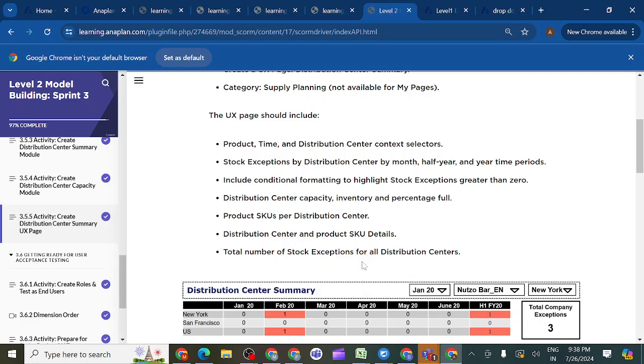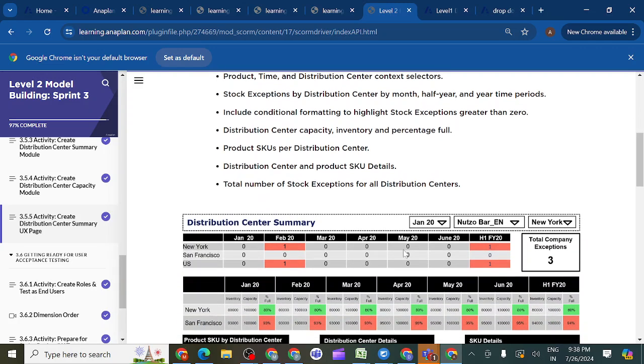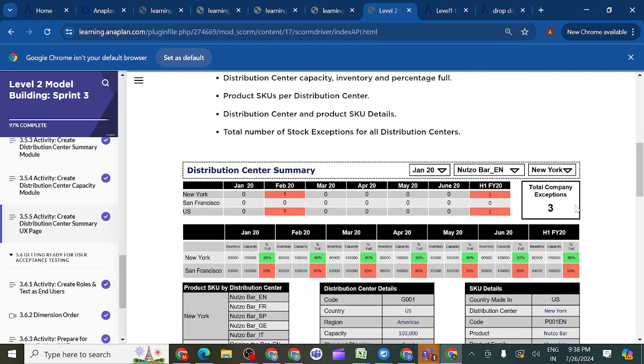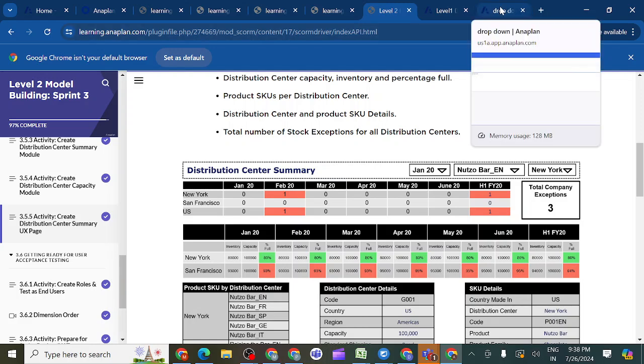So we can see this is a stock exception, how many times we have got the stock exception count. This one includes the conditional formatting for stock exceptions greater than 0. Yes, we have completed that. We need to do the distribution center capacity, inventory and percentage full. So we need to publish this second grid. So simply we should go to the UX page.